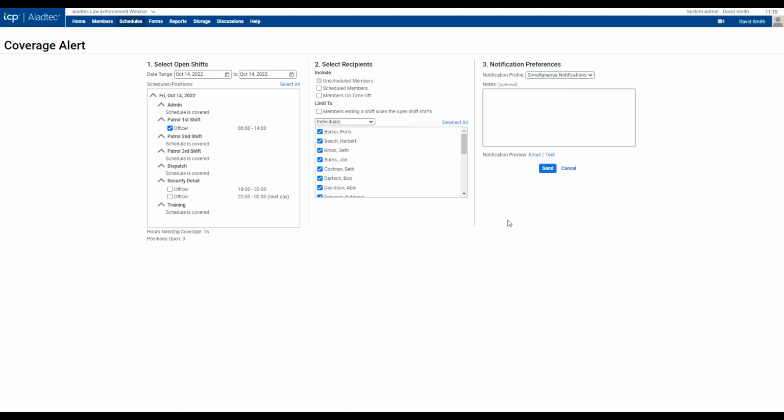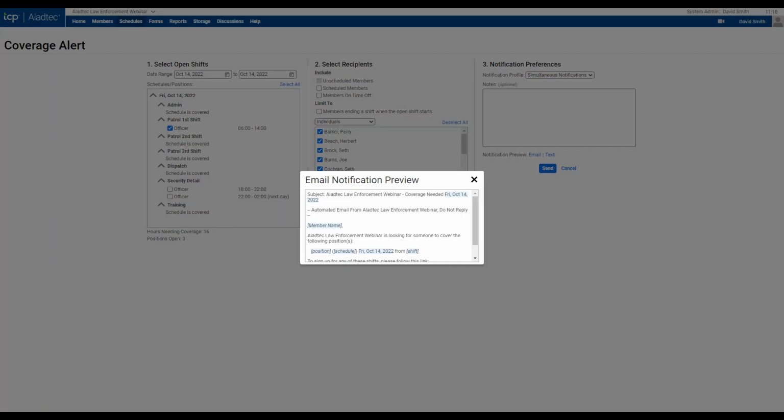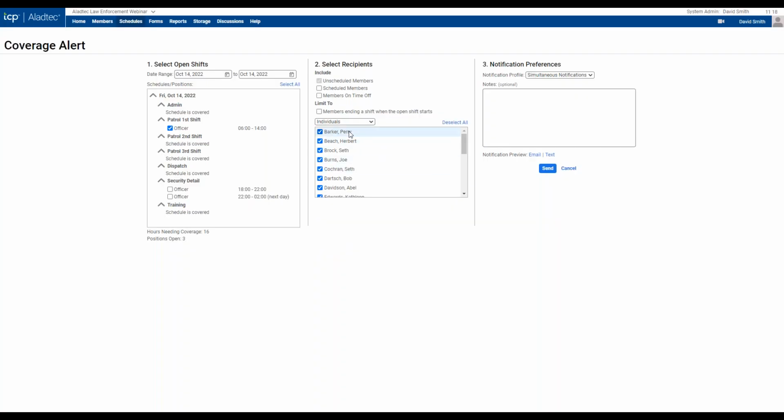Once you hit send, it's going to go out to everybody. This is just a preview of what the email or the text would look like. It lets them know that there's a position open, they need coverage, and they can go ahead and log into the system and sign up for it.